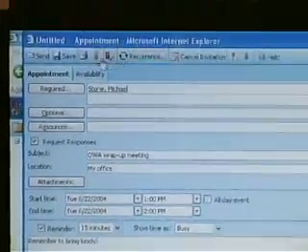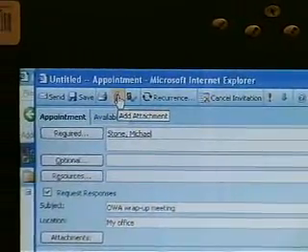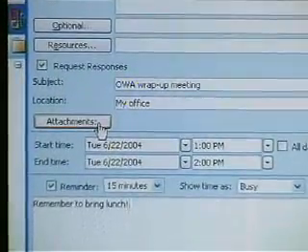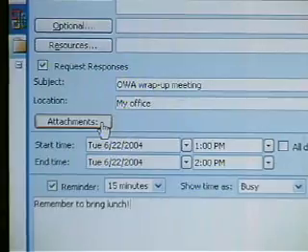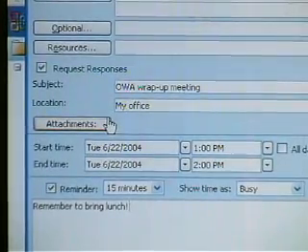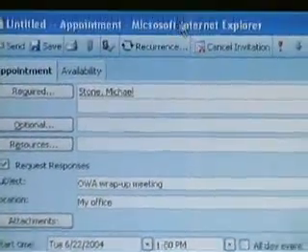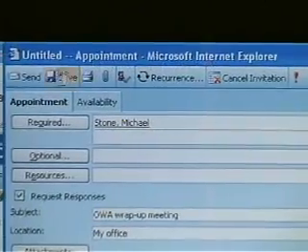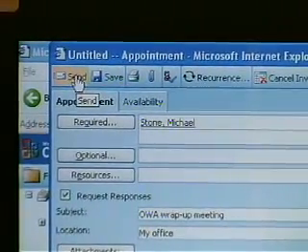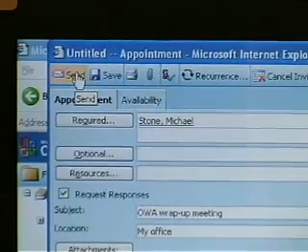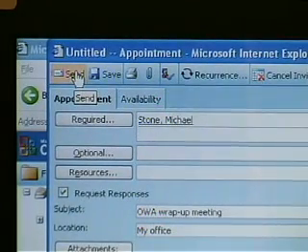And also, you have the Attachments button up here at the top or in the middle. So if I wanted to attach, for example, a meeting agenda, I could. Once I'm finished with this meeting, notice now you have the Send button. When I click Send, it's actually going to send an invitation to Mike, which he will then be able to accept or decline.